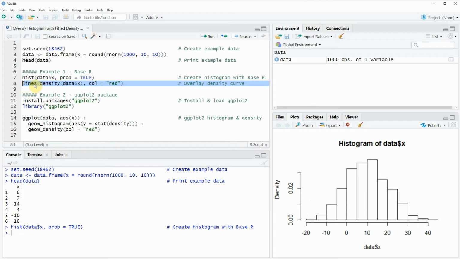In this line of code, we are using a combination of the lines and the density functions. Within the density function, I'm simply specifying the values for which I want to draw a density, and I'm also specifying that I want to show my density in a red color. If you run line 8 of the code, you will see at the bottom right of RStudio that our plot is updated. Now it is showing the histogram plus a fitted density curve. So this is basically how to draw a histogram with a fitted density curve in the basic installation of the R programming language.